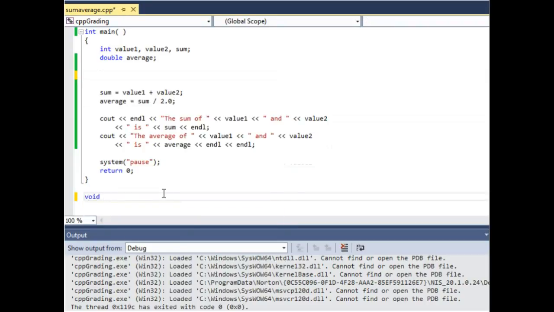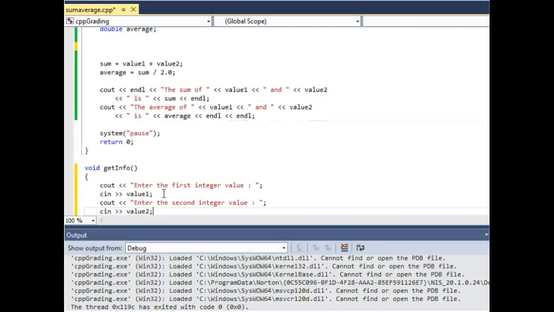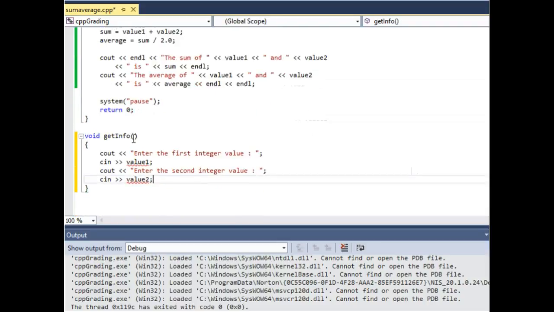Okay, so let me start off with getting information from the user. I'm going to write a function. I'll just call it getInfo. And basically it's just going to contain the code that was in the main program.